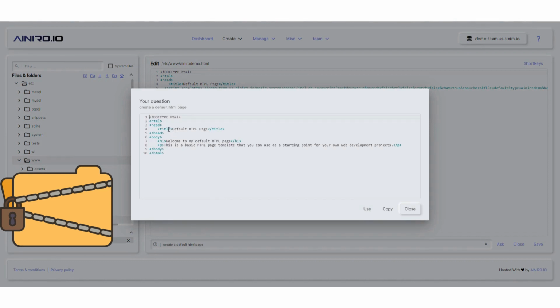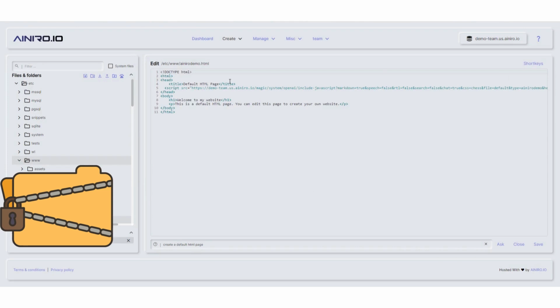So the embed code for the chatbot, you're going to want to put that in the header of the page. So that is between head and /head. So you could go like this and then paste in the embed code right here, then click use and of course save. So I already have mine right here.